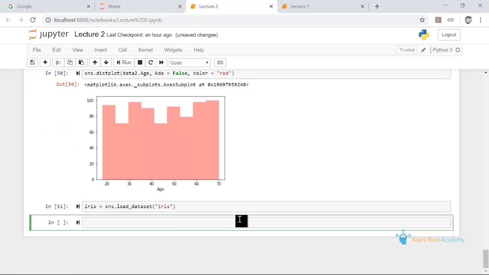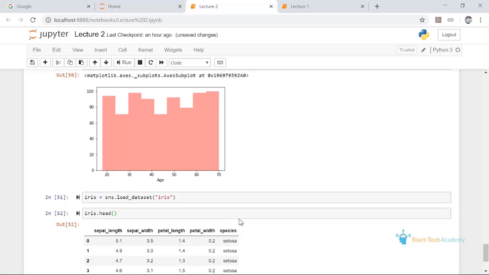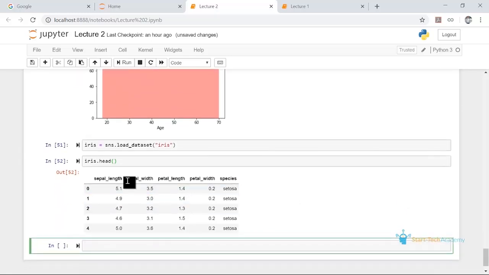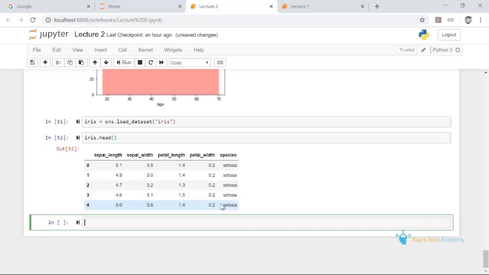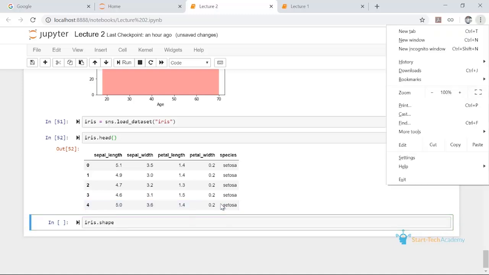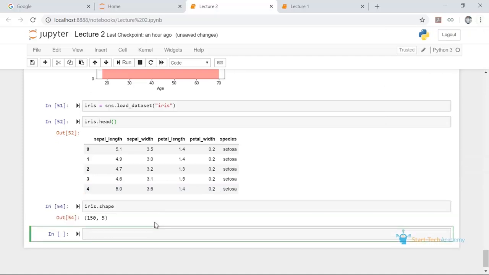We can view a sample of this dataset by using iris.head. So our data contains 5 columns: sepal length, sepal width, petal length, petal width, and species. This is the data of flowers, where we have sepal length and sepal width, and petal length and petal width, and then the species of that flower. To get the number of rows and columns, we'll write iris.shape and run this. You can see there are a total of 150 rows and 5 columns.